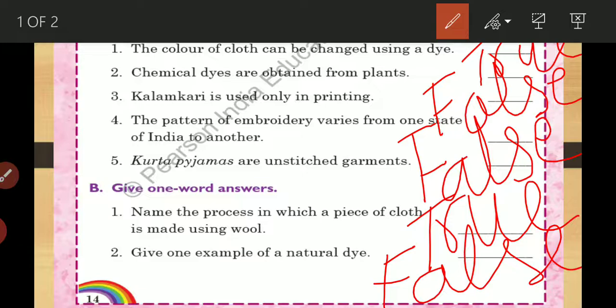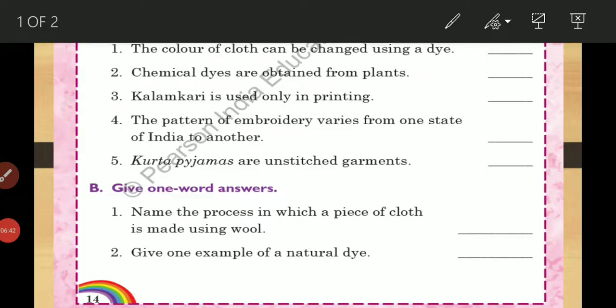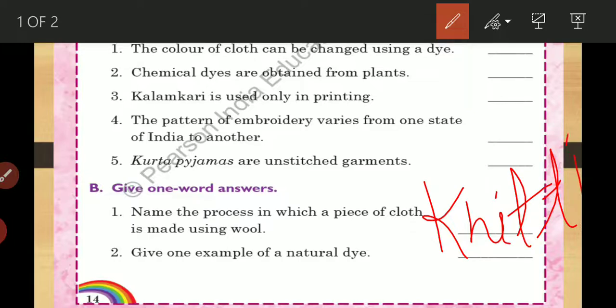All of you do this exercise in your books. Pause the video and then write down. First you have to write true, then false, false, true, false. All of you have done? Now come on the next question. Give one word answers. Name the process in which a piece of cloth is made using wool. What is the answer? Answer is knitting. Right? All of you write down here, knitting.